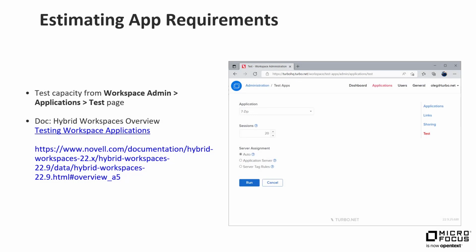A useful tool to check your hardware capability is the test page on the workspace administration, which would allow you to launch a certain number of sessions at the same time. This can be specified on the same application server, or if you have multiple application servers, if you select auto, it will spread out the launches across the application servers, to see if your environment can support the level that you expect.